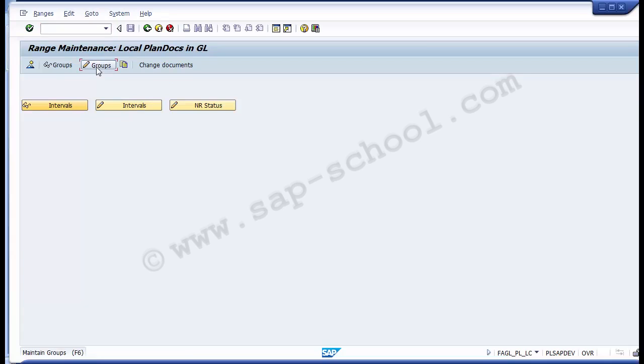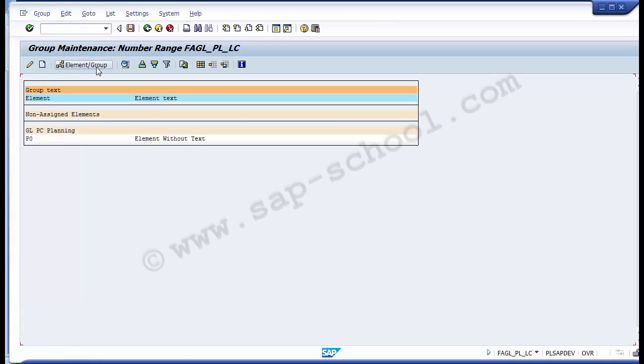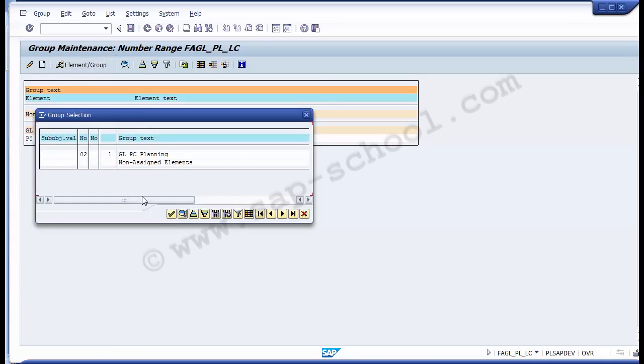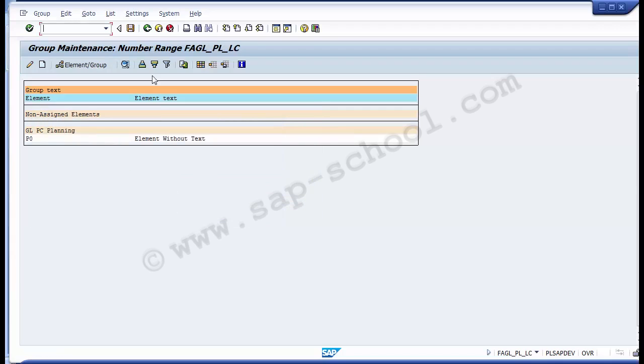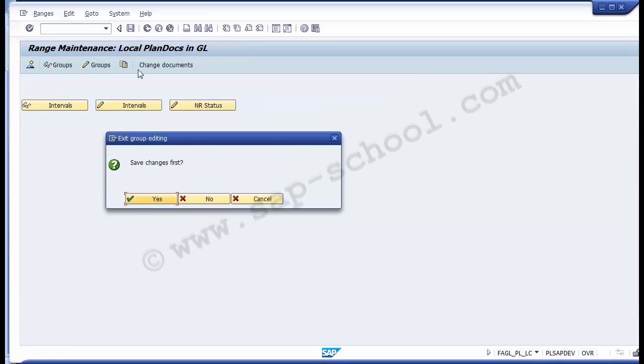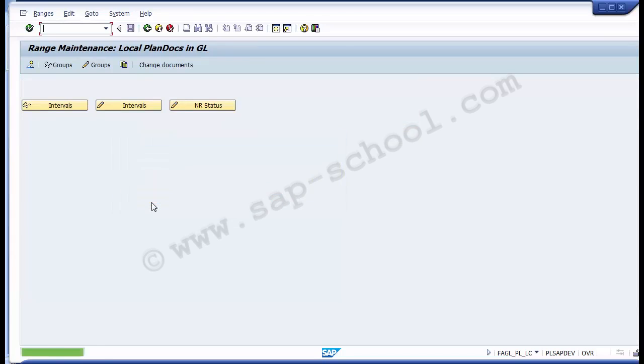Over here, maintain groups, and as you go to the maintain groups part, you will find that there is a P0 as the document type, as you can see over here, and within that you can see that the number range 02 has been assigned. And even if you want, you can go and check the document over here.